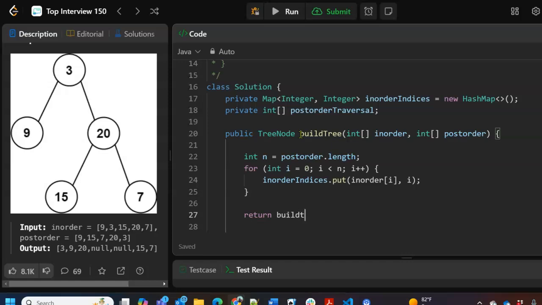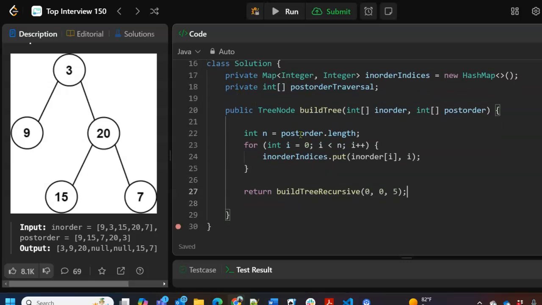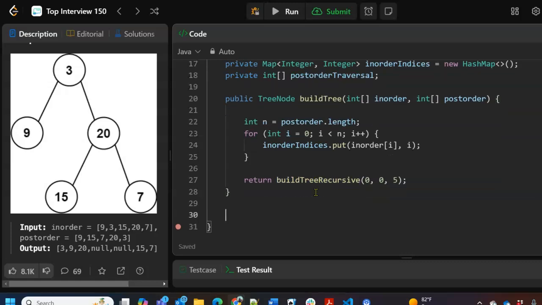buildTreeRecursive 0, 0, 5. Well, you'll see what those are in a second, or you may remember from the last solution. But we need a method with that name. All right, private buildTreeRecursive.